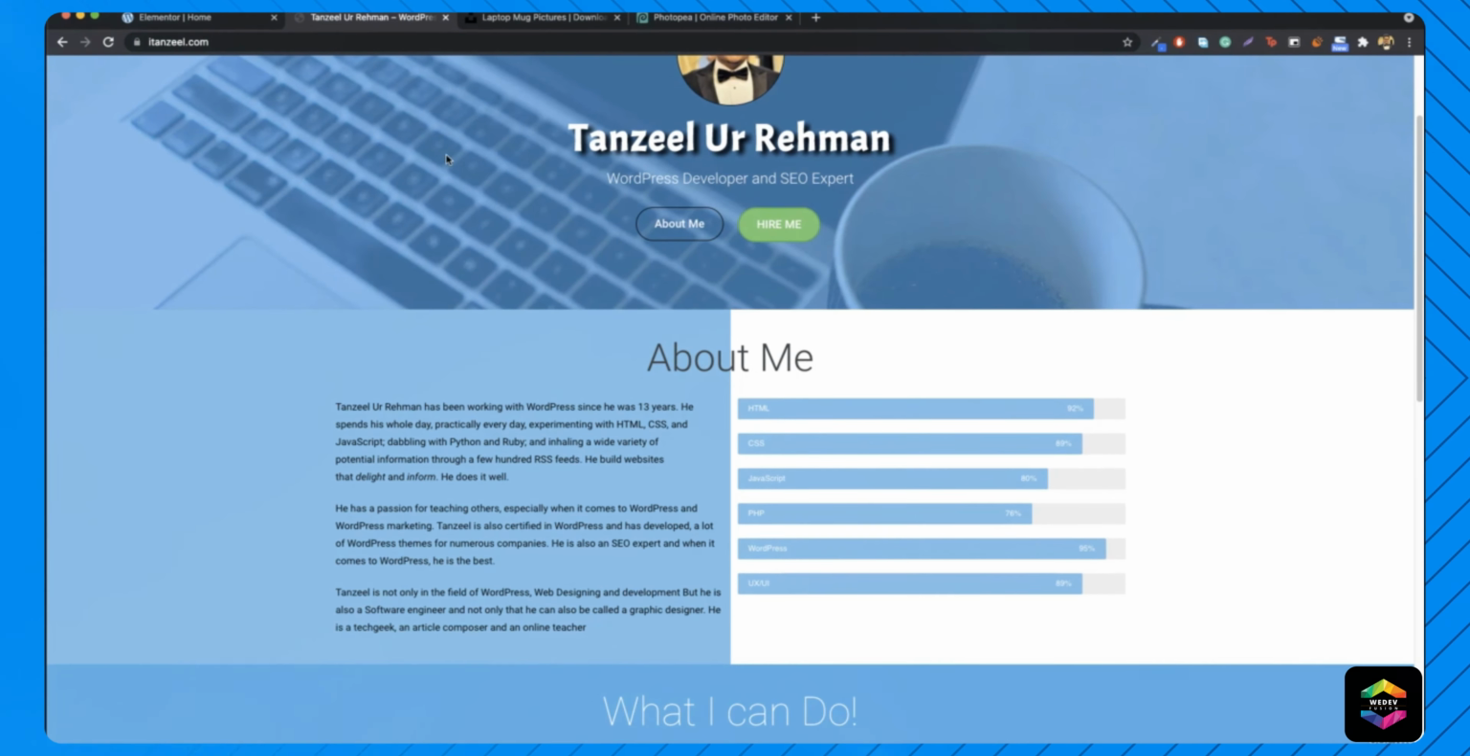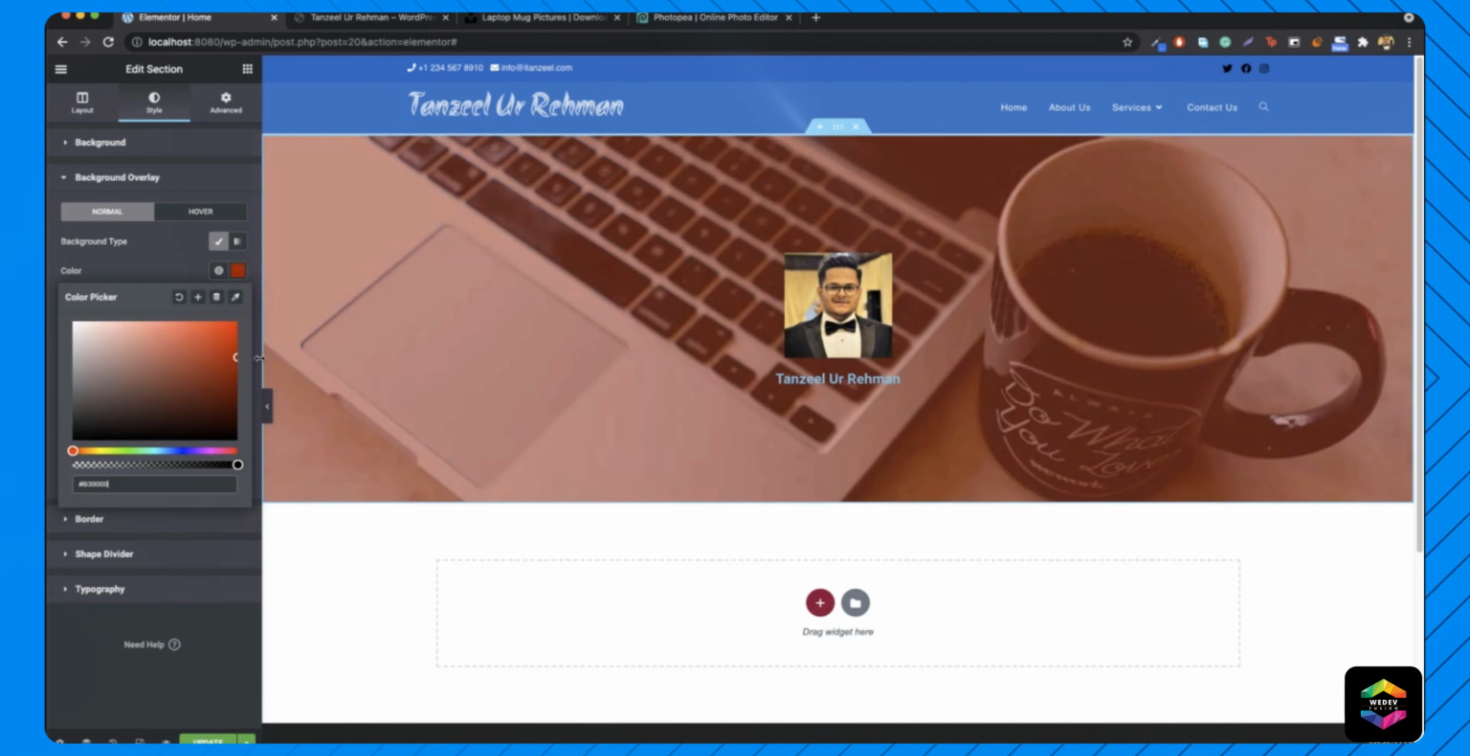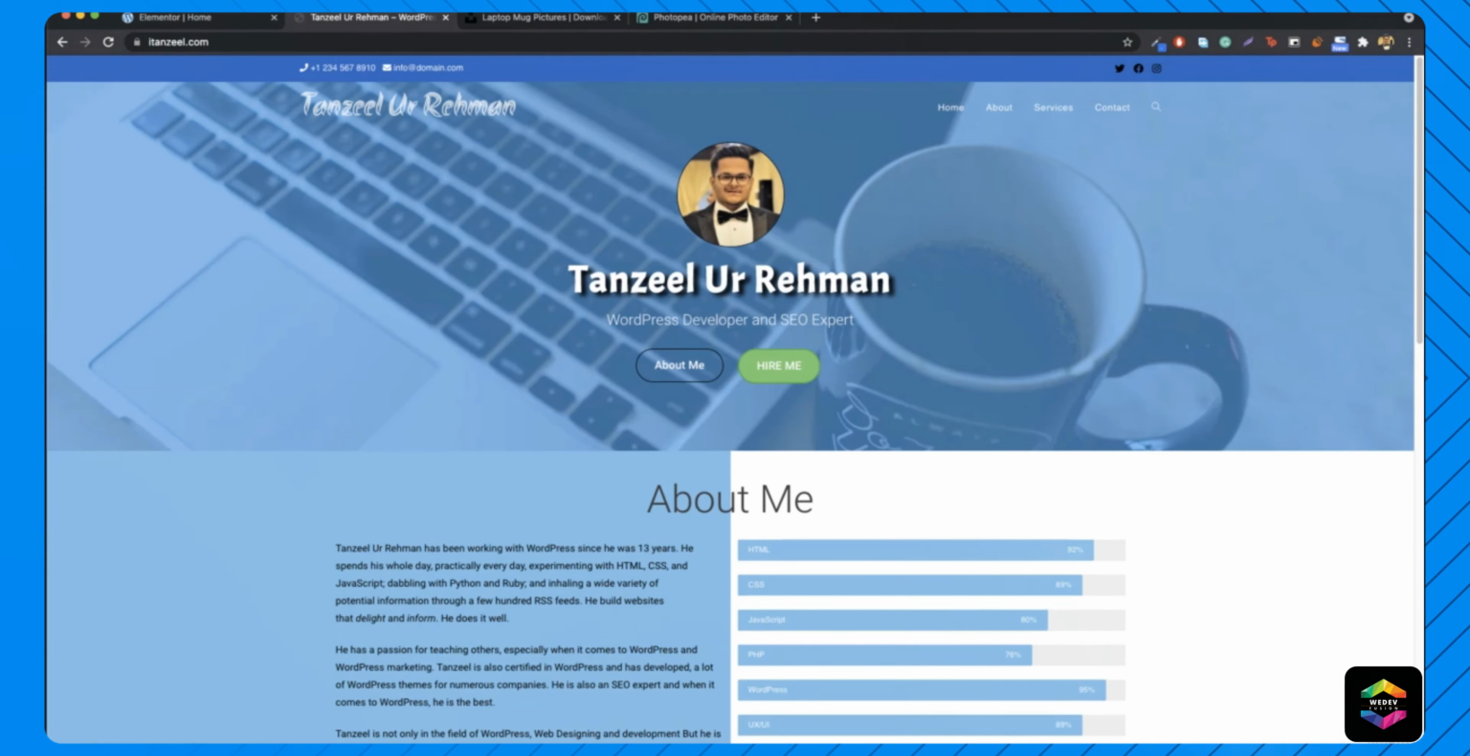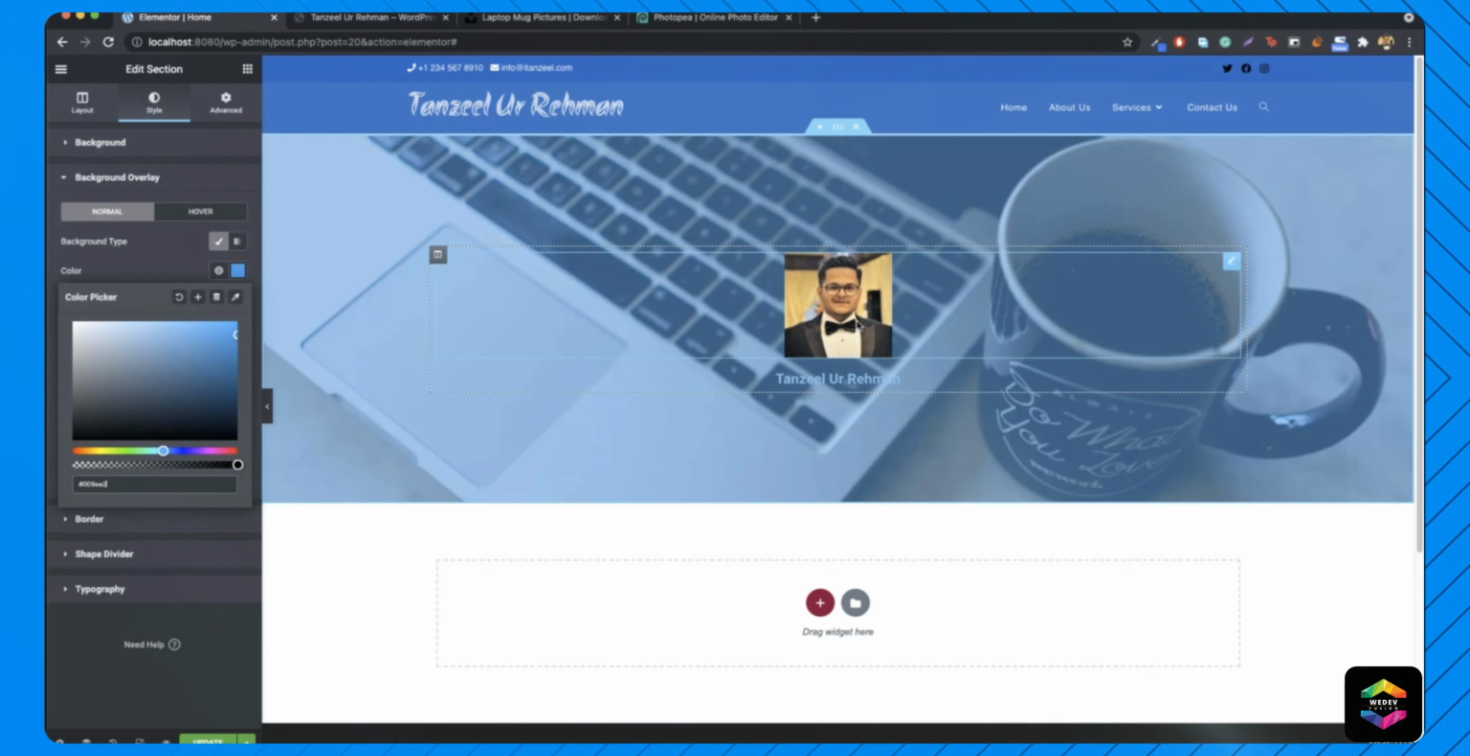Now you can go into the background overlay, set this to background classic color, and then add a color you want. You can just select which color you want. Since we want to use blue throughout this website, this is the color code that I want you to copy and paste: 009EE2. You should achieve the exact same color right here.